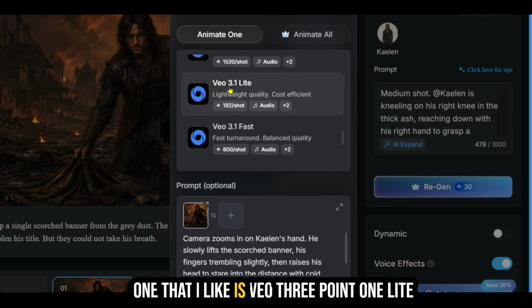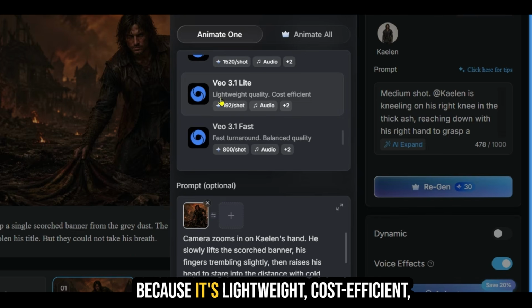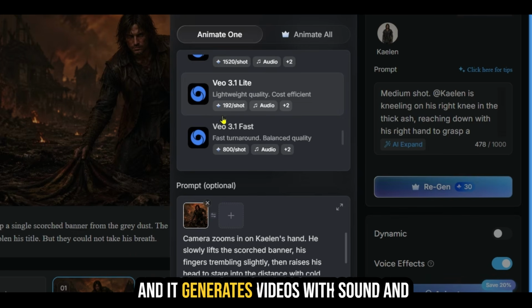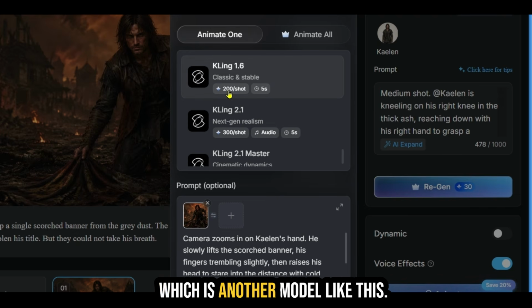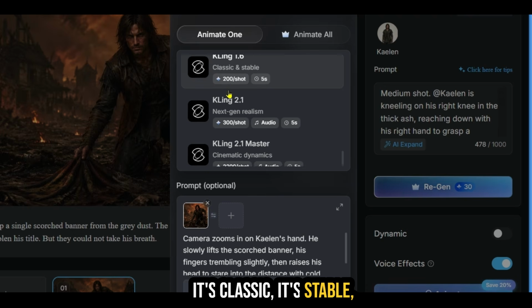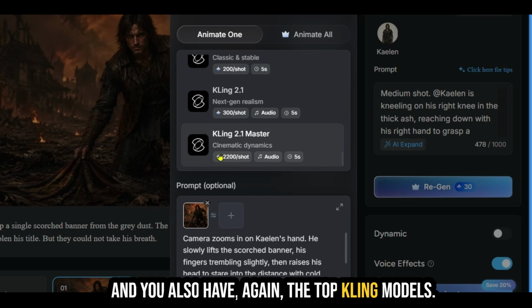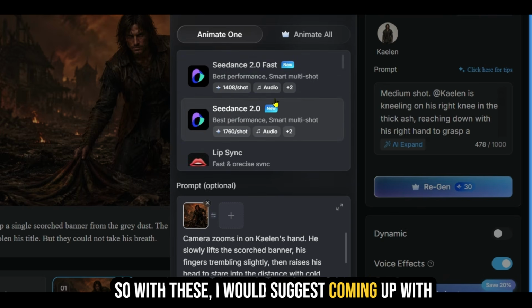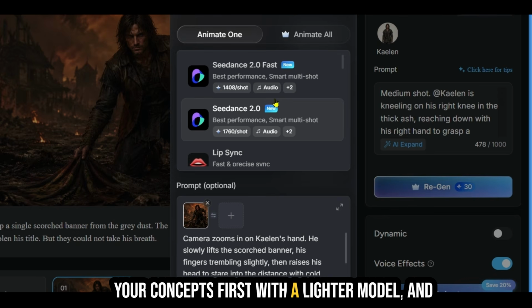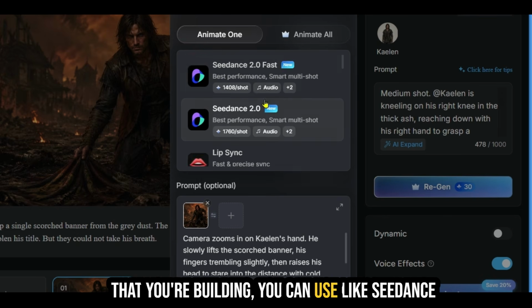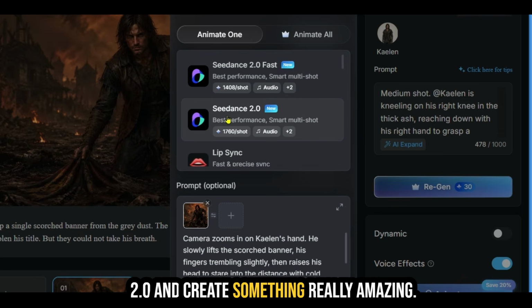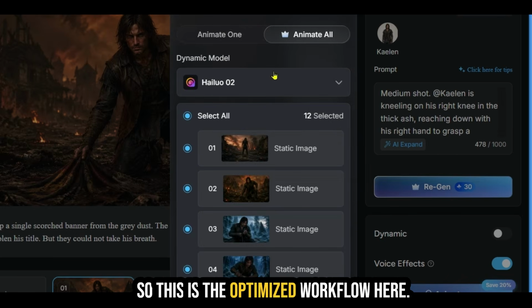One that I like is VO 3.1 Lite because it's lightweight, cost efficient, and it generates videos with sound and with the VO 3.1 quality. You also have Kling 1.6, which is another model like this. It's classic, it's stable, and you also have, again, the top Kling models. So with these, I would suggest coming up with your concepts first with a lighter model, and then if you like the story and the visual that you're building, you can use Seedance 2.0 and create something really amazing. So this is the optimized workflow here.